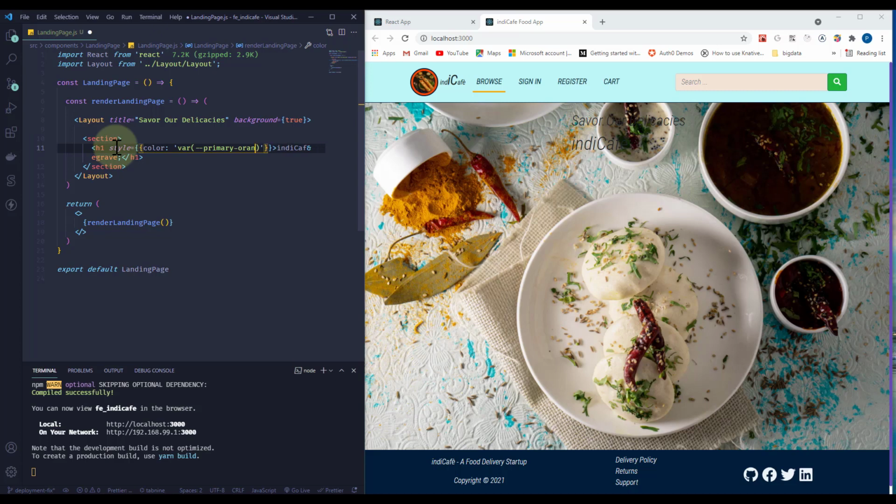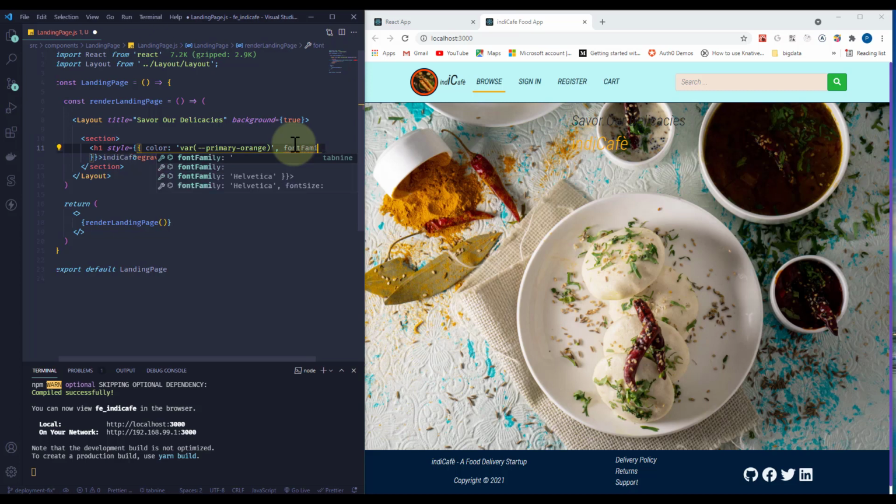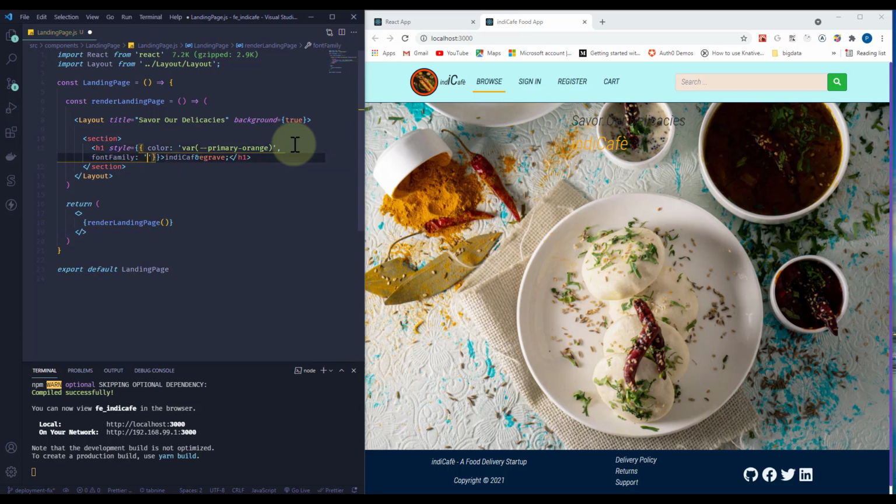Let's see what happens now. It's coming up as orange. Not bad, we'll take it for now. We also want a font family here, a slightly bolder font. So I'll say font family is equal to Roboto bold. That's what you get here. We'll probably have to have a slightly shady background for it to be a little highlighted here, but we'll take it for now.